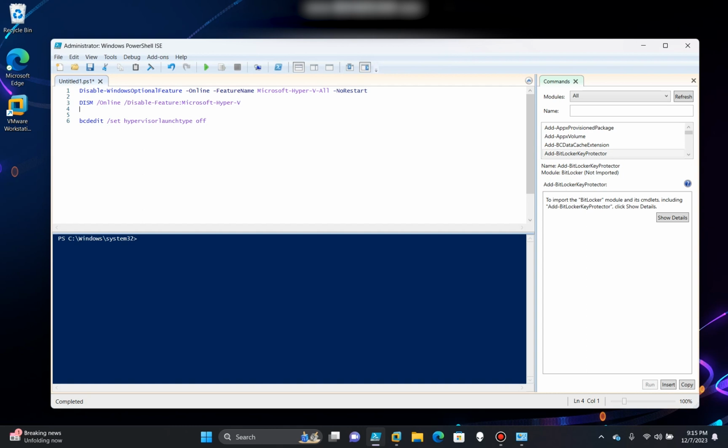So there's a few commands that you might want to work on. So you want to disable Windows Feature Online, which is right here, and then no restart, because we're going to restart after this. And then if this doesn't work for you, I like to also use the dism command, where you're also using it to disable the feature. It's just another way of making sure that it actually removes Hyper-V, because sometimes Hyper-V will play games with you, and this will say it uninstalls, and it doesn't uninstall.